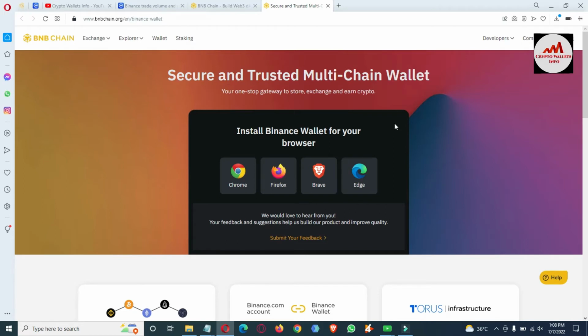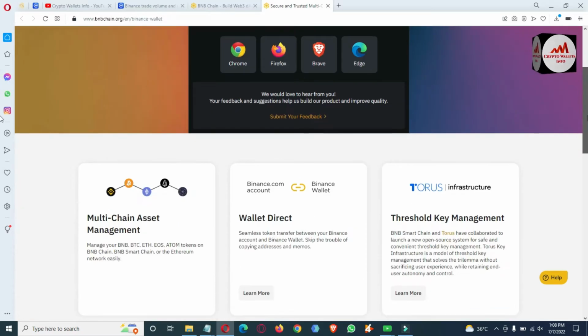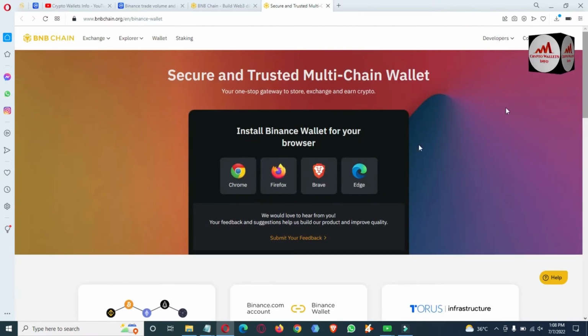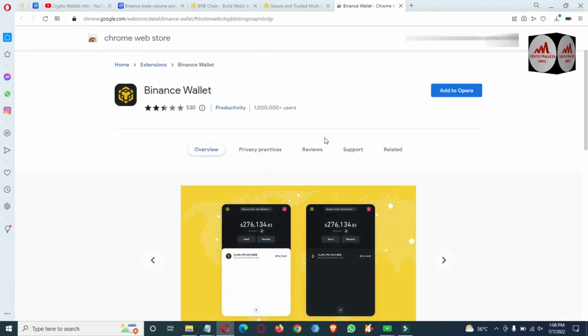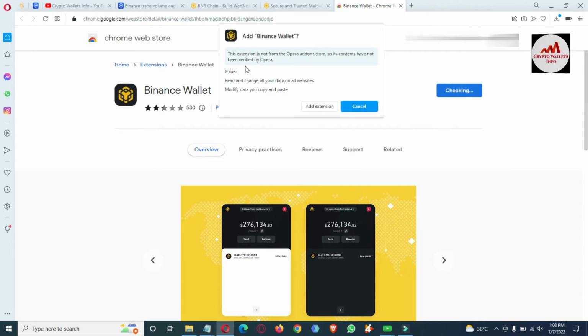So it depends on you which browser you are going to use. This time I'm going to use Opera, so I think I will click on Google Chrome, and then the extension will be installed in my browser. So I'm going to click on Google Chrome extension. Now you can see here Binance wallet is shown, and the option available here is add to Opera. This extension is not from the Opera add-ons zone, but I'm going to click on add extension.